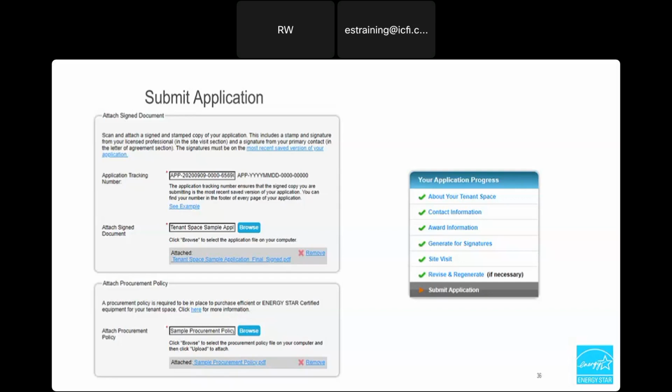You will also be prompted to upload your efficient equipment procurement policy here. The policy may be specific to the tenant space, or it can also be adopted at a higher level of the organization leasing the space. So it could be a corporate statement such as Target saying that they promise that all of their spaces will purchase ENERGY STAR equipment, or it could be a more specific procurement policy that is specific to the tenant space that you're applying to that says Target on Wisconsin Avenue will always purchase ENERGY STAR equipment and the like.